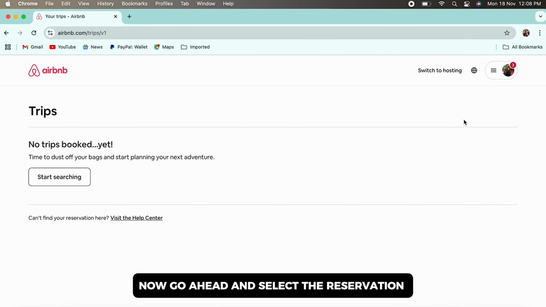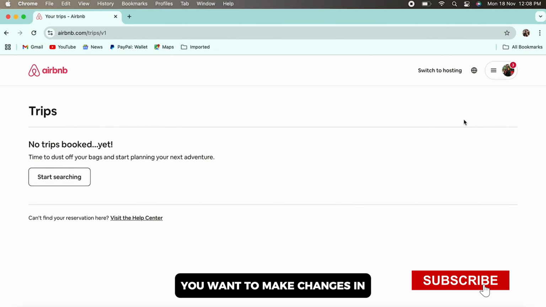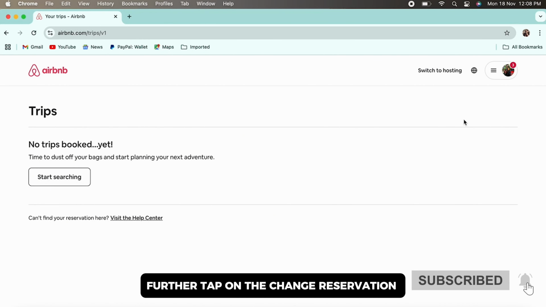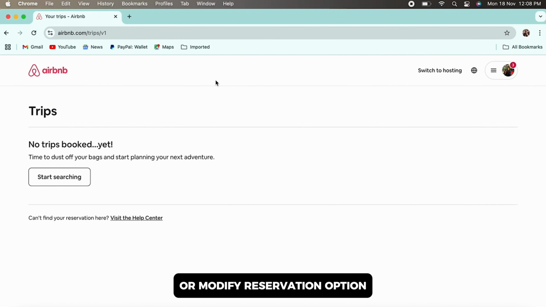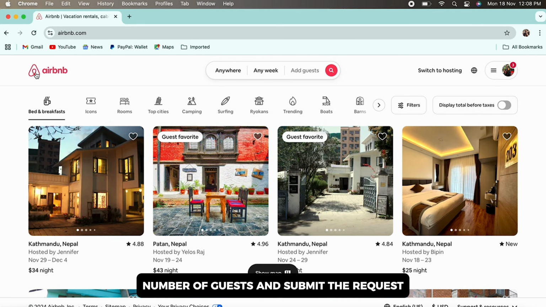Now go ahead and select the reservation you want to make changes in. Further, tap on the change reservation or modify reservation option. Now go ahead and update the number of guests and submit the request.